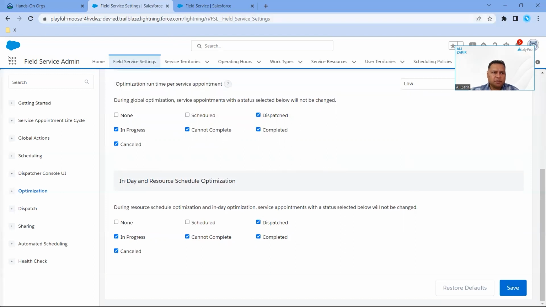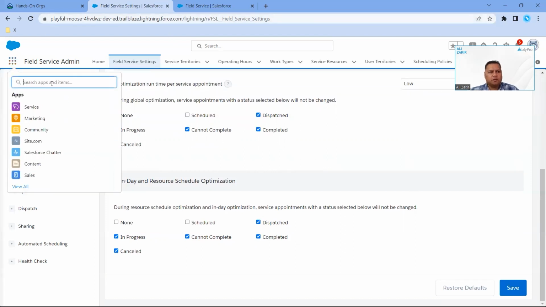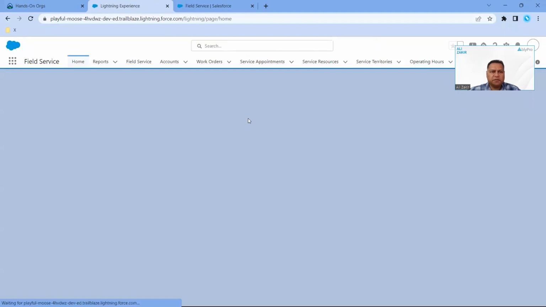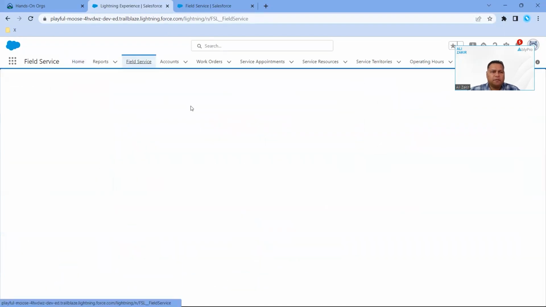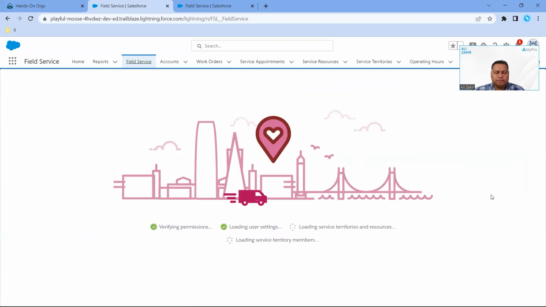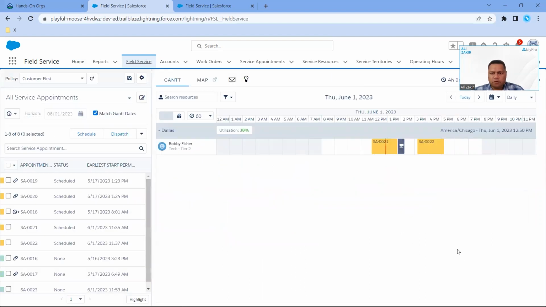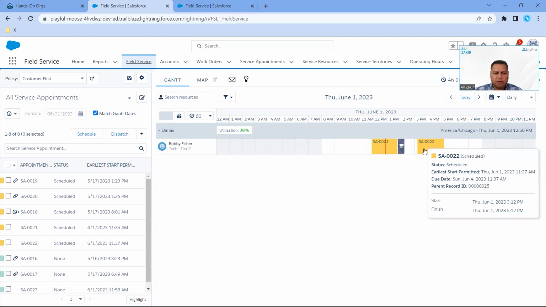So now let's go to the Gantt view. Field service. Click on field service. So this is what we have. On the schedule for this particular day, we have 2 service appointments scheduled on the Gantt.